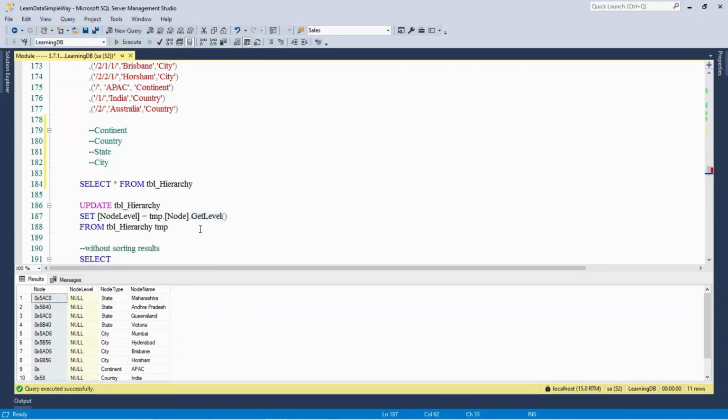Now you will ask how it can return that. This get label method is meant to give you the current label for the value. Whatever is the value in this column, the label will be written and updated into this node level column. We are writing an update statement on the table hierarchy, and we are setting the value for the column node level, for say the first record.